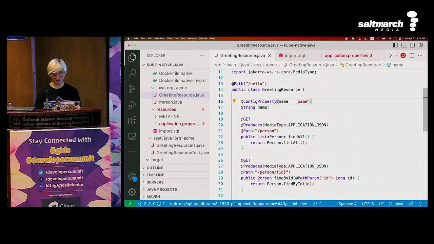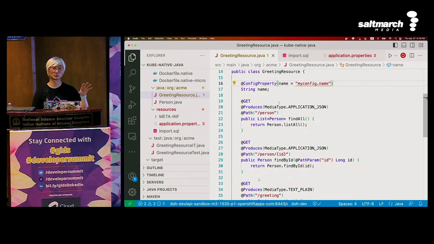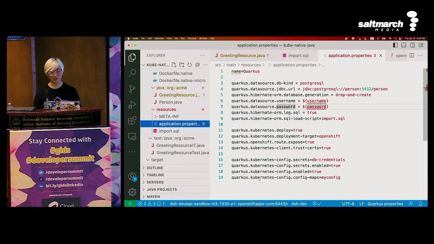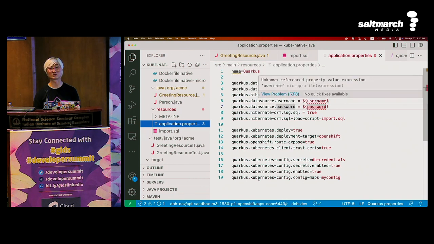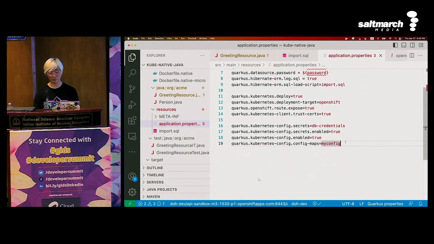And then the key name, my config name. That's it. And then I'm going to redeploy my application and make sure my application is still working exactly the same way. But in this case, this RESTful API actually refers to the Kubernetes ConfigMap. And the database sensitive information is not a static value here, it's stored in the Kubernetes secret. And I'm going to add one more interesting thing here.